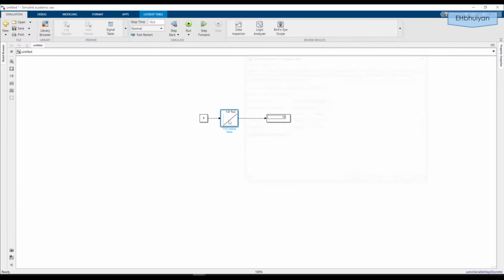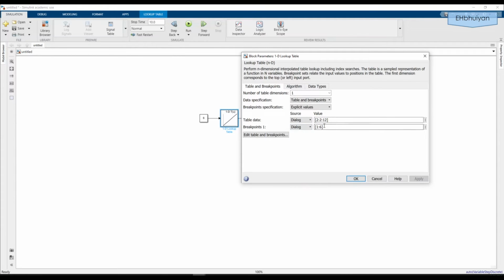Now you might be wondering what happens if the arrays are not the same dimension. Let's say we have this as going from 1 to 7. Apply.